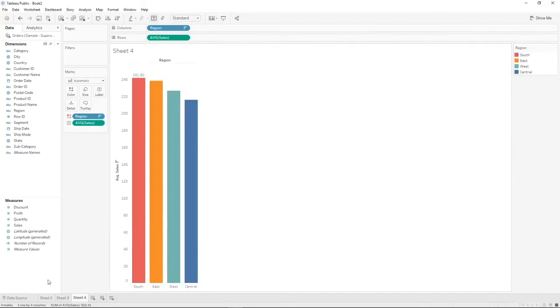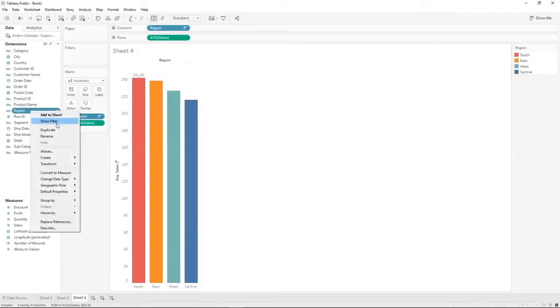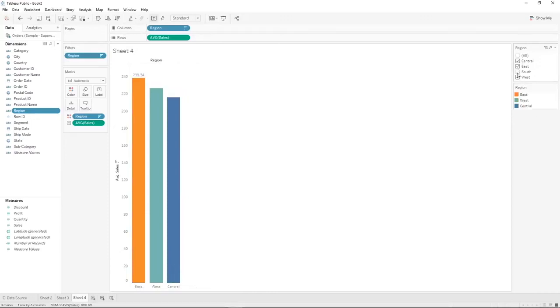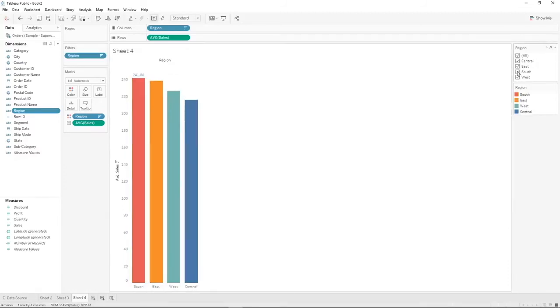And one card that we haven't used yet is the filters card. So we could allow people to look at this, but only certain regions. So what we can do is we can come over to region and right click on it and click show filter, and it will add it to that filters card. And now we can remove central from the mix and just look at those ones. You see, if we remove south, the new highest, east, now has the label, but if we put it back in, south will have the label again.